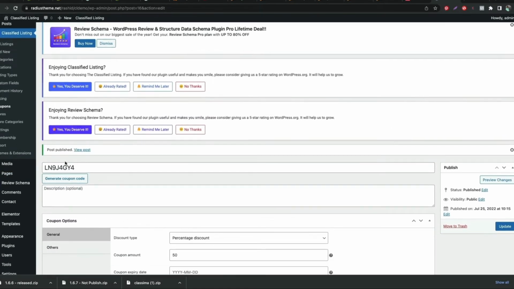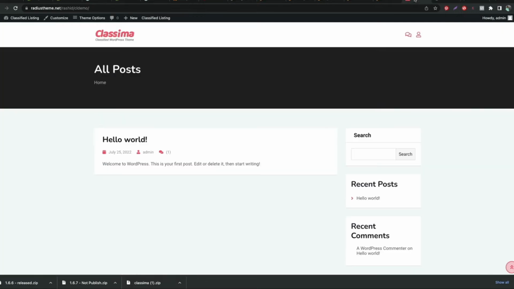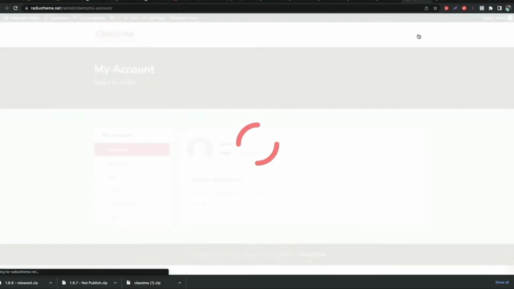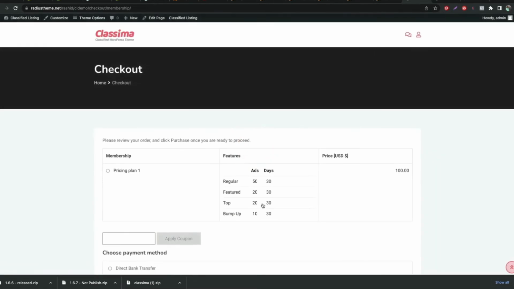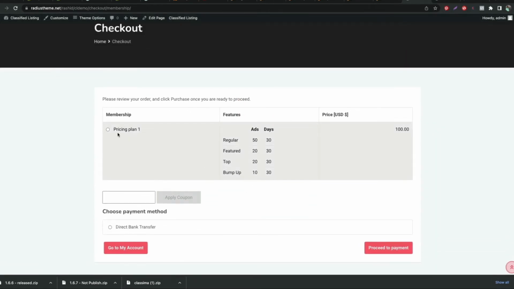Now just copy the coupon. Let's check how the coupon works with the user end. Then go to your My Account. From Membership Report click Subscription link. Now simply apply the coupon code on the field and apply coupon.